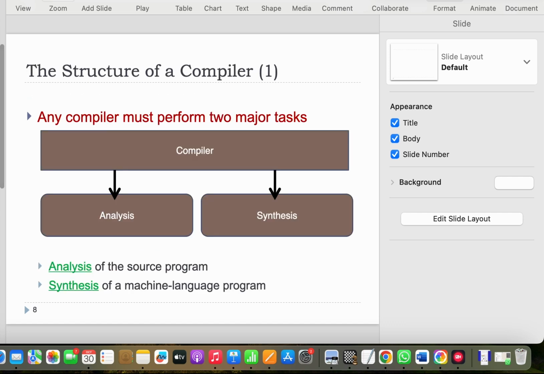So there are so many things there. This is the structure of a compiler. Any compiler must perform two major tasks: one is analysis and the other is synthesis. Now compilation we saw broadly as one box. Now we have divided the compiler into two major tasks: one is analysis of a program and the other part is synthesis. Synthesis requires more sophisticated techniques than the analysis part.